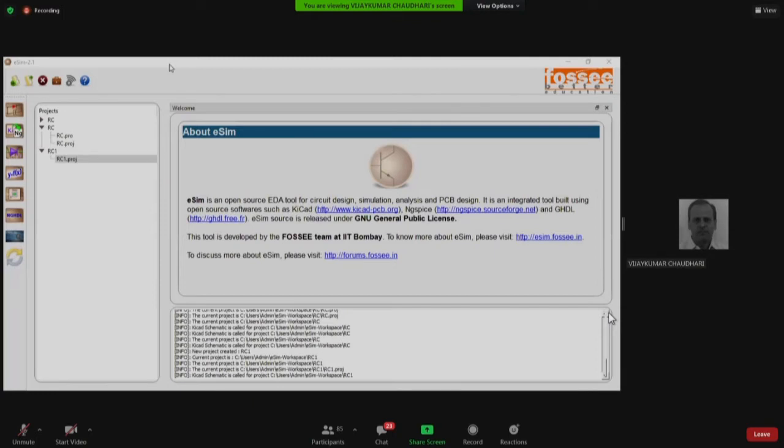When you open the schematic, there is an option in the view section. If you click on the view option at the top, there is a zoom in or zoom out option. From there you can zoom in and zoom out the whole screen. Or using your touchpad, using 2 fingers.